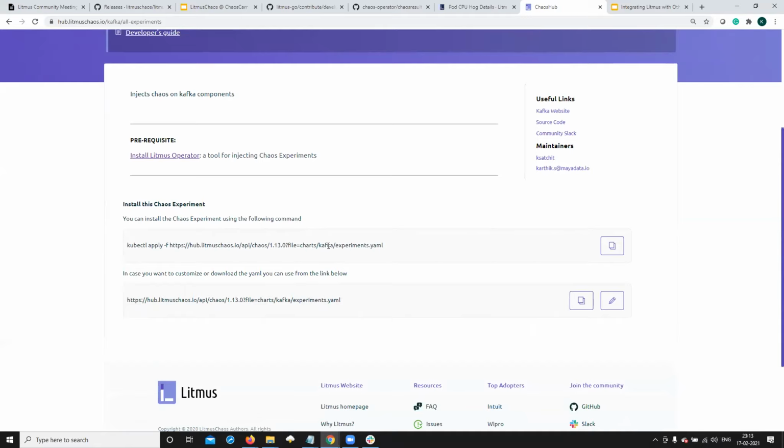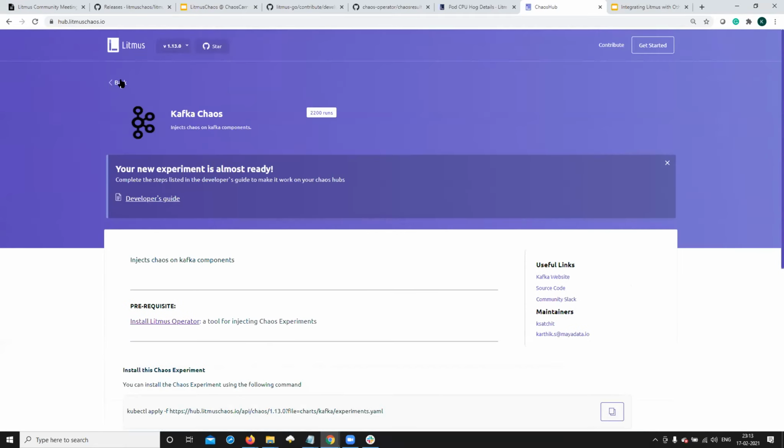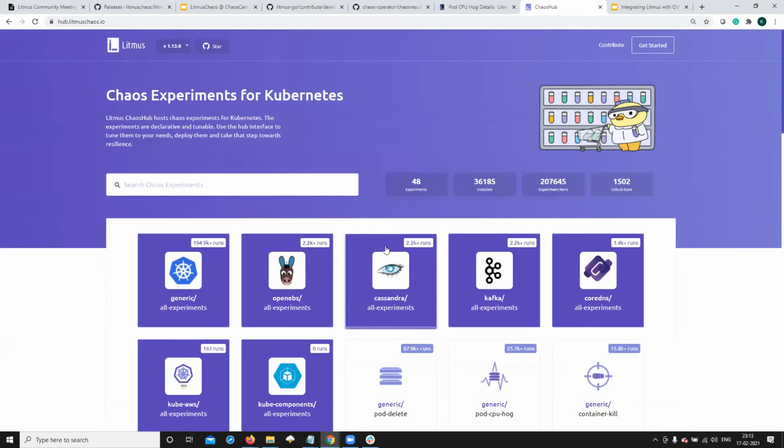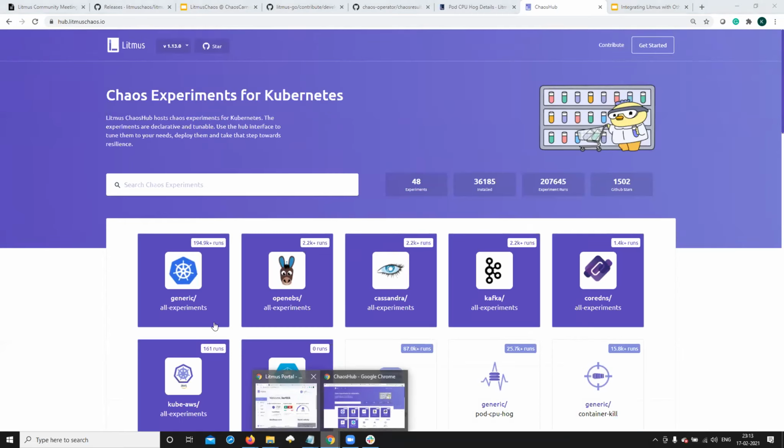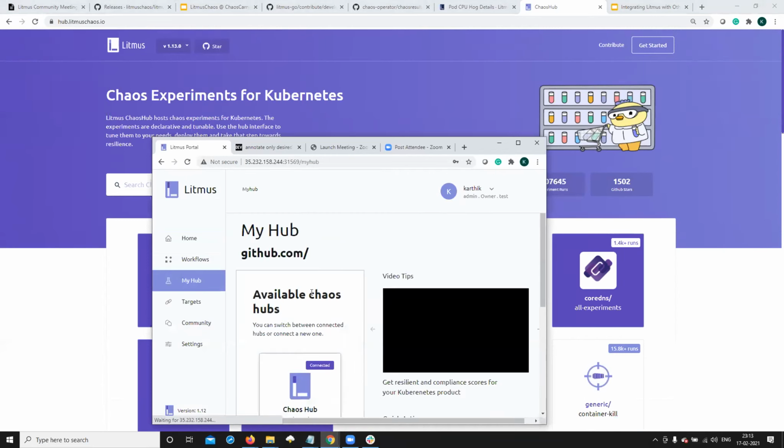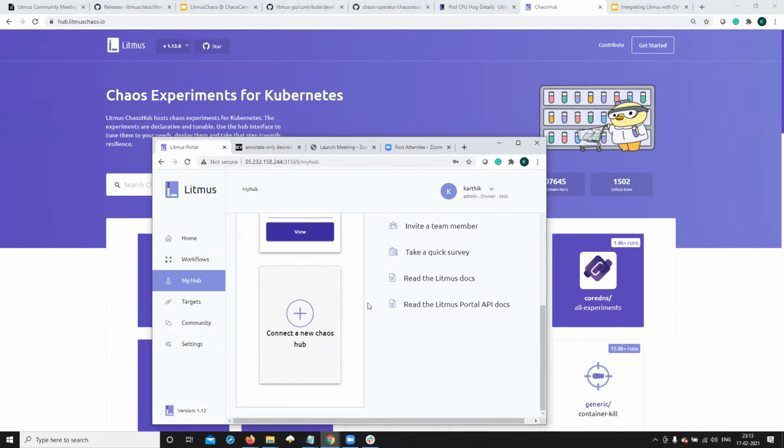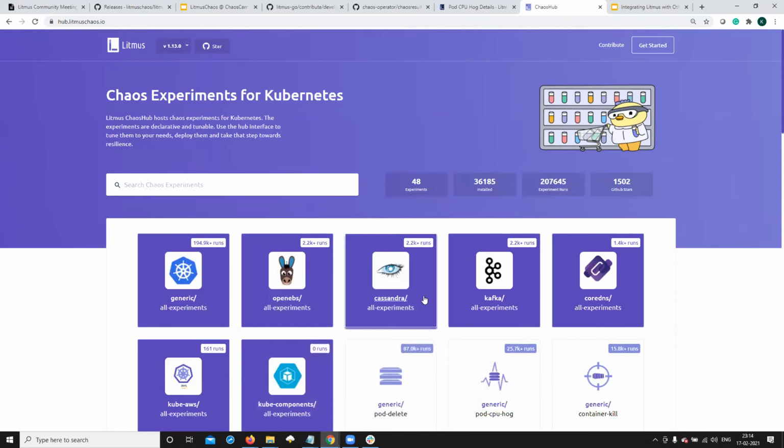And if you think that's something that is useful for others, you can contribute back to the hub, or you can maintain a private hub, which you can connect in your Litmus portal via the My Hub and use those experiments in your workflows. So this is one approach towards JVM chaos.